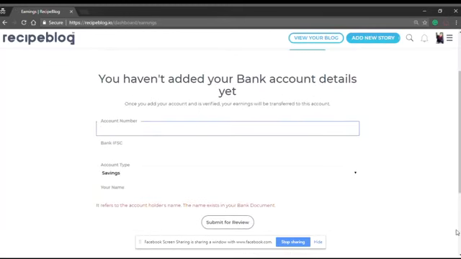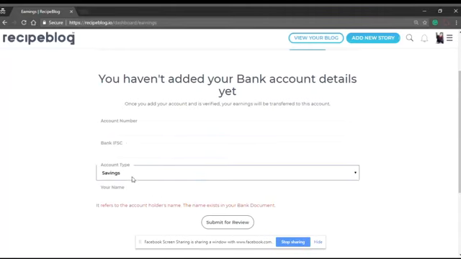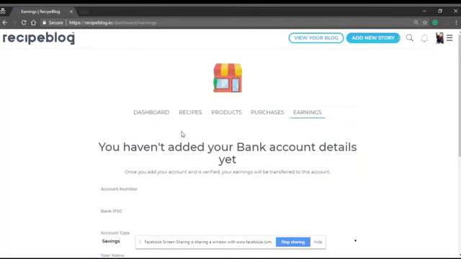So go to earnings and enter your bank account details like your account number, your bank IFSC code, your account type, and the name of the account holder. Once you've done this, all the money that you receive from your blog can be directly transferred to your bank account. So make sure you do this.